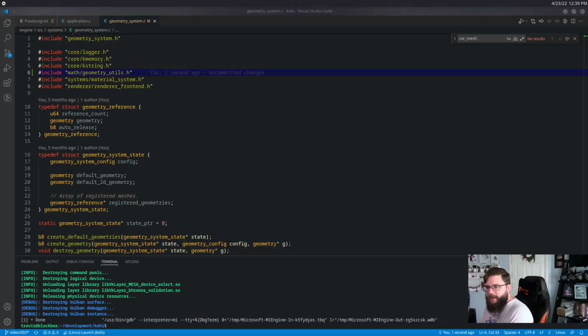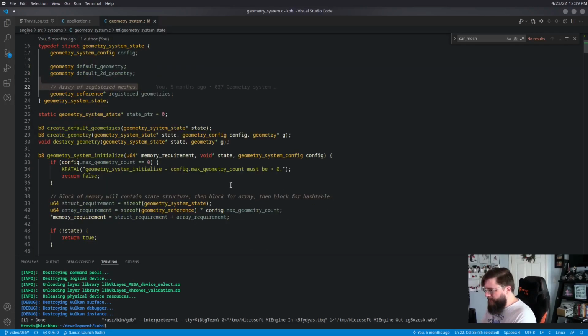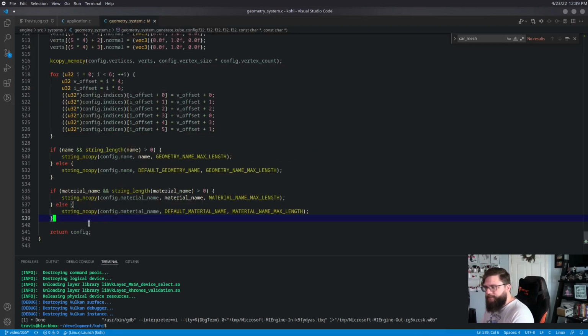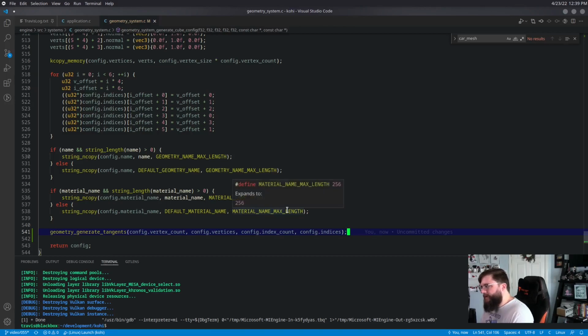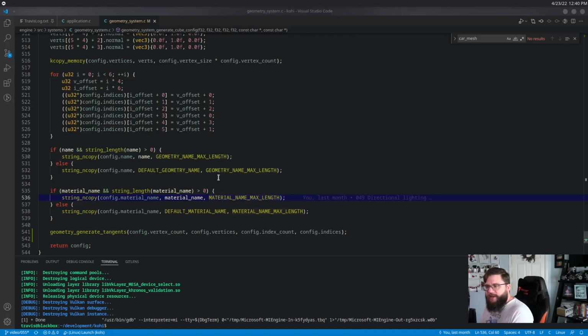And what we're going to do is, down here towards the bottom, where we are generating our cube config, we are actually going to generate the tangents here. And we're doing that because we don't want to have to do it in the application. That's kind of stupid. Doesn't really make much sense. So it makes more sense for us to do that here while we're generating all this config anyway. So that is the change to the geometry system.